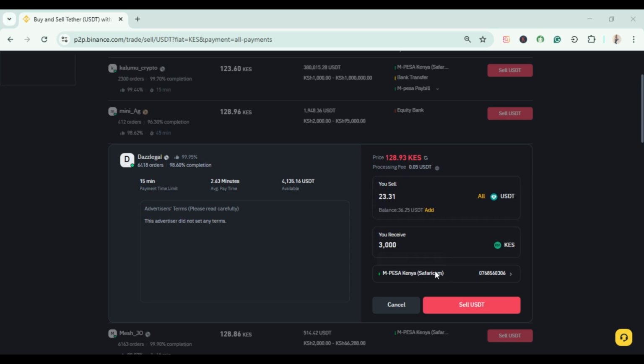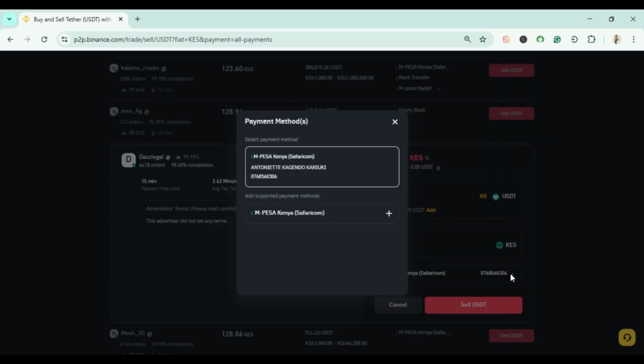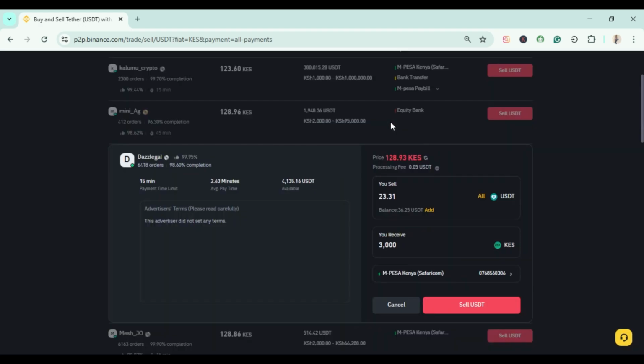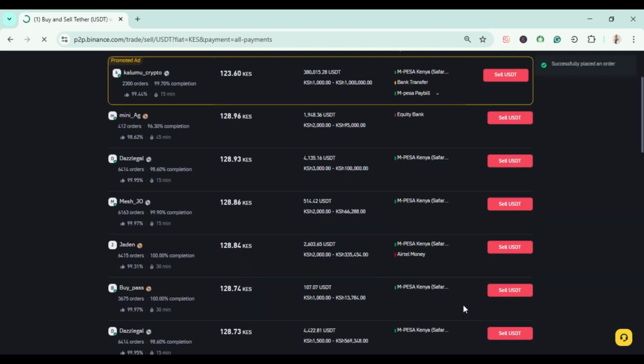After putting in the amount of crypto you want to sell, next is selecting the payment method that you prefer to receive the fiat currency. As you can see, I've put in M-Pesa as my preferred payment method. There's my number in case you want to contact me for collaboration or partnership. And that's it. Our order is placed.